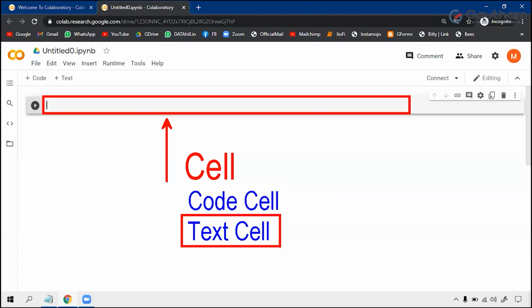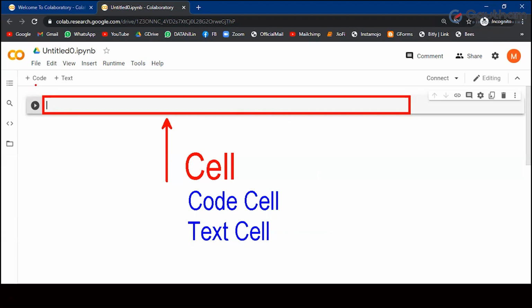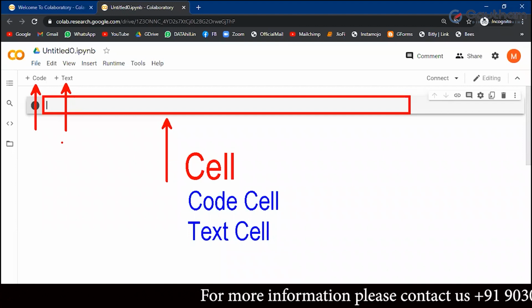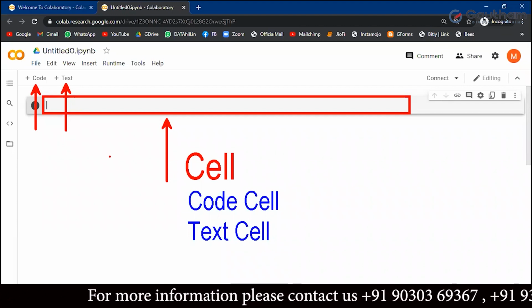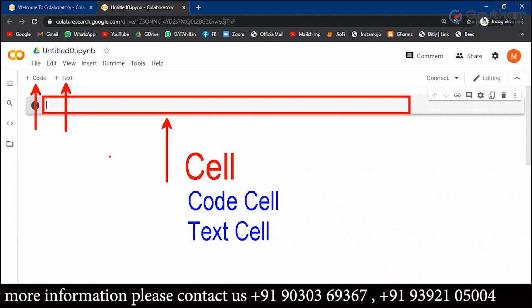However you prepare documents, whatever features you have at the time of preparing documents, you can find all these things in this text cell. At that time we will use this text cell. By default, we have one cell, and that cell is a code cell. If you want to add cells, either a code cell or a text cell, by clicking on plus code or plus text, we can add any number of cells in this notebook.